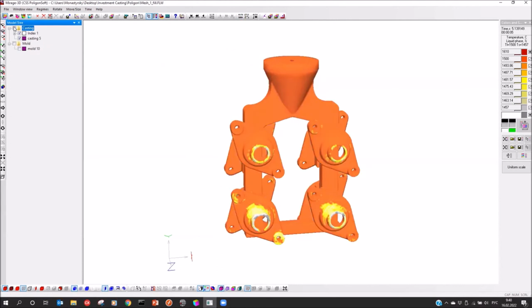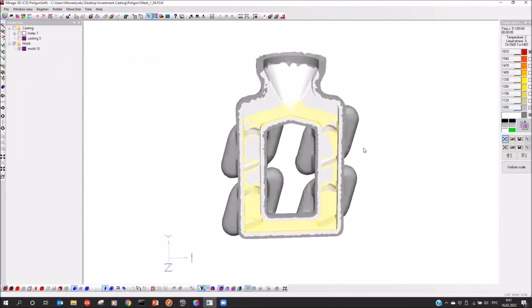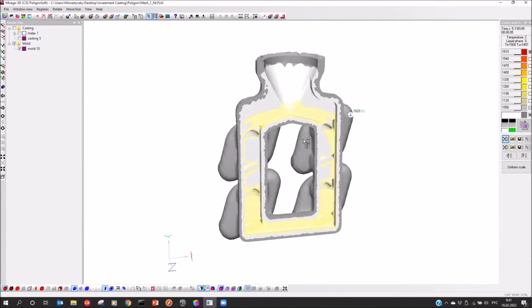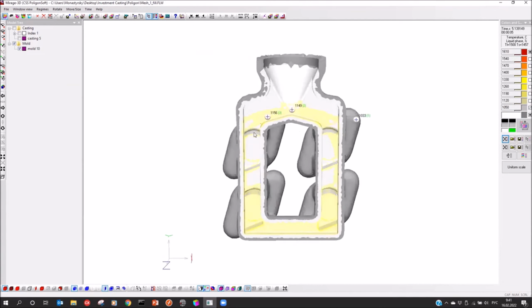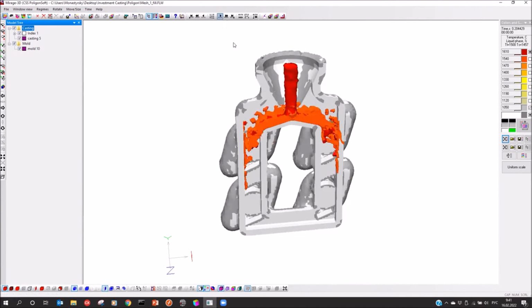for example, and we can see the temperature field of the mold. I think I need to correct my scale. I can correct the low temperature. And we will see mold heating during the filling. For example, outside temperature is 1033 and inside temperature is 1150. Something like this. And we can see filling process temperatures.